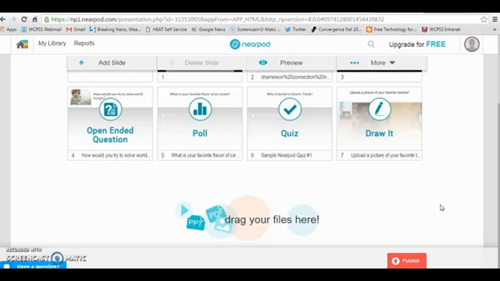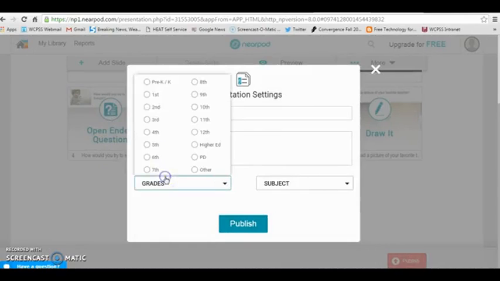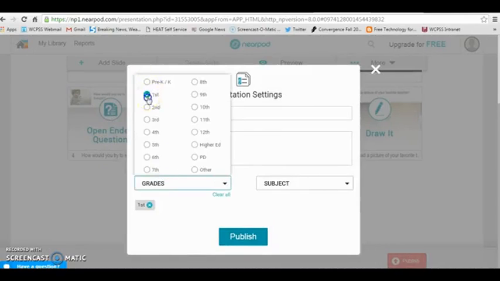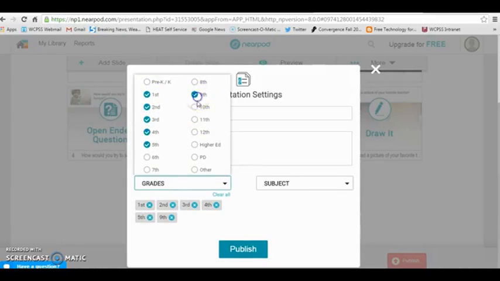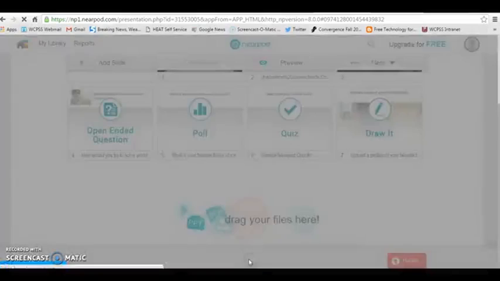When you've completed your presentation and you're ready to publish, click the Publish button here. You can give your presentation a name. You can add a description and tags if you wish. You can choose your grade level. You can also choose your subject area. You choose Other, and then click Publish.